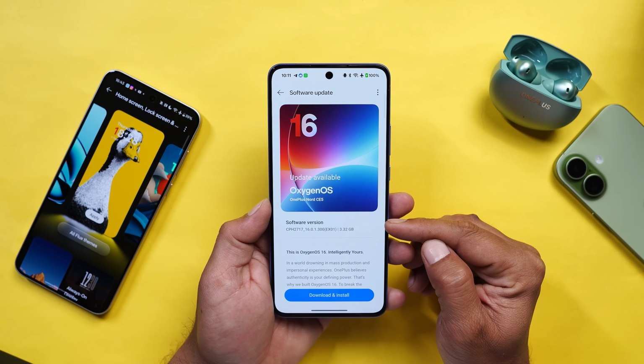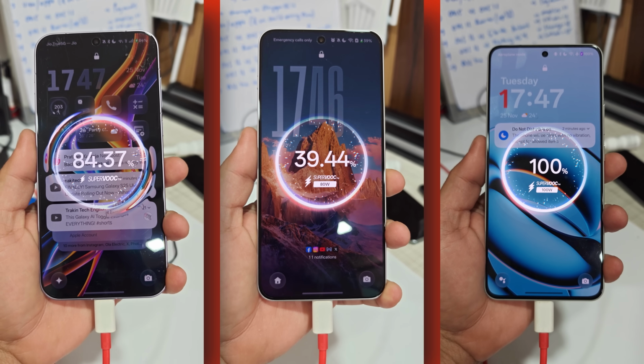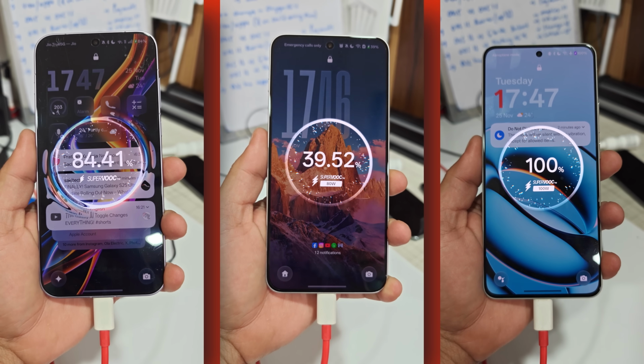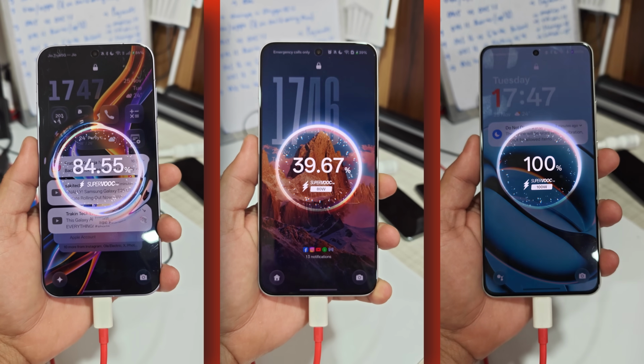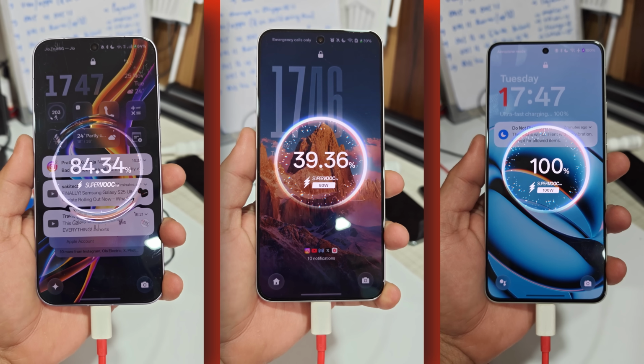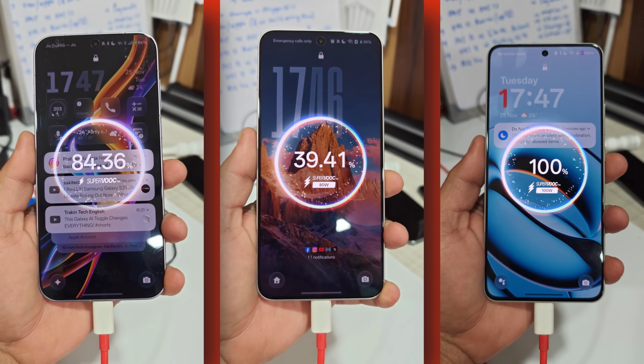GB over OxygenOS 15. One thing which OnePlus misses out on all the OnePlus Nord series, and that's the charging animation. You guys can take a look at the charging animation present on OnePlus 15 and the charging animation present on OnePlus Nord 5 and Nord 4. And the same thing goes with the OnePlus Nord CE 5. We don't get to see that charging animation like flagship devices are getting.